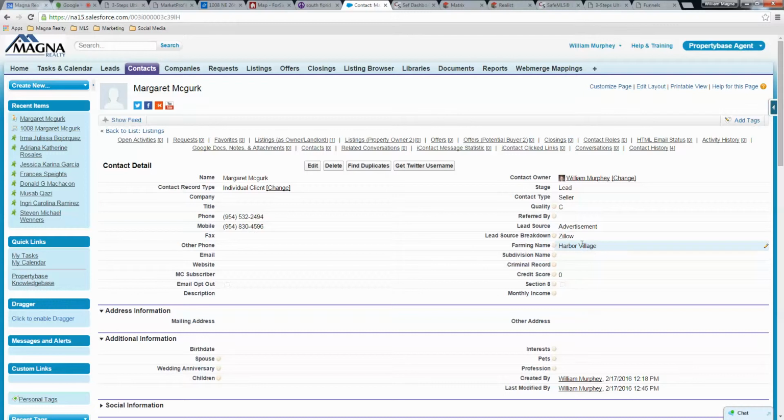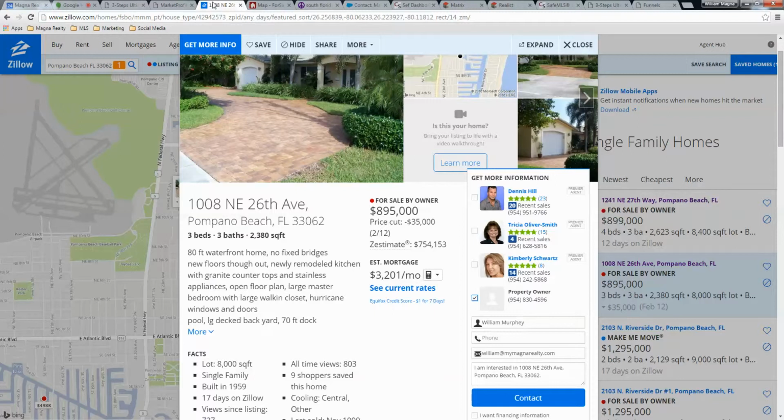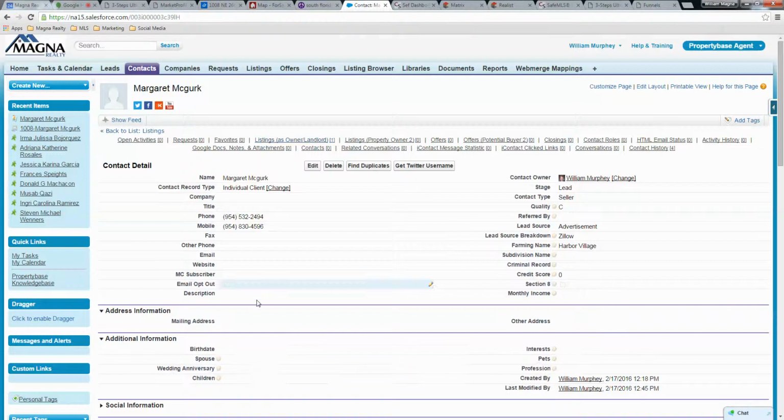It's for your information. Now that I have her contact information, the reason I'm putting it here is because she wants to sell her house. And I want to become the agent that does so. So I want to create a listing folder.